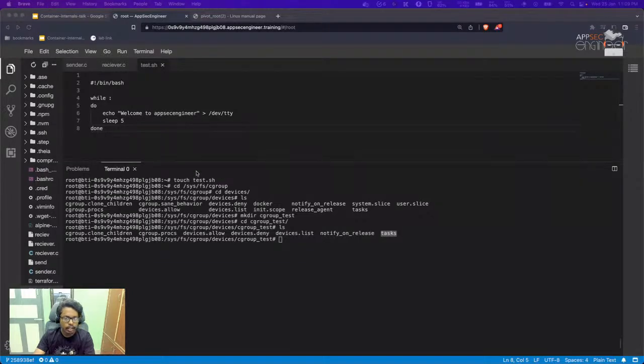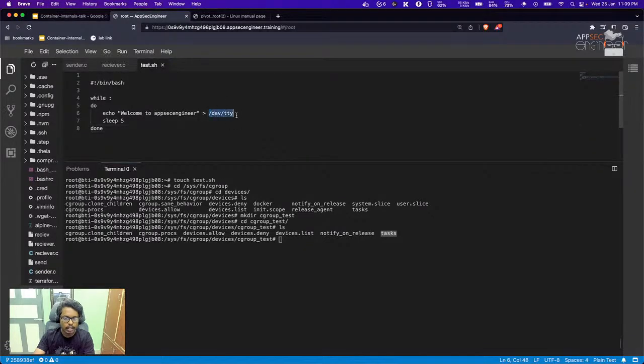So in this example, I'm going to deny this device. I'm going to echo this content into the device.deny. Let me quickly walk through what exactly it is going to do. The c parameter stands for character, 5 stands for major number, and 0 stands for minor number. Since we are blocking the write access, I'm putting w.